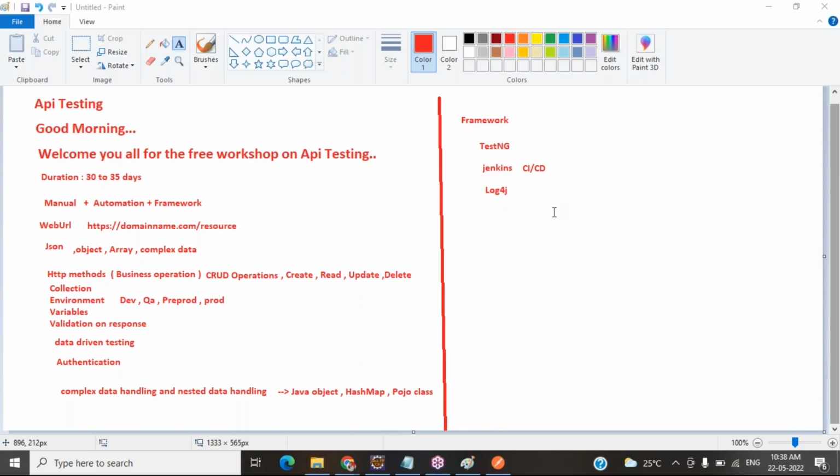For the automation, we are going to use REST Assured, using REST API. REST Assured is a library. Is it similar to BDD Cucumber or Selenium? Yes, you're right, similar like that only.